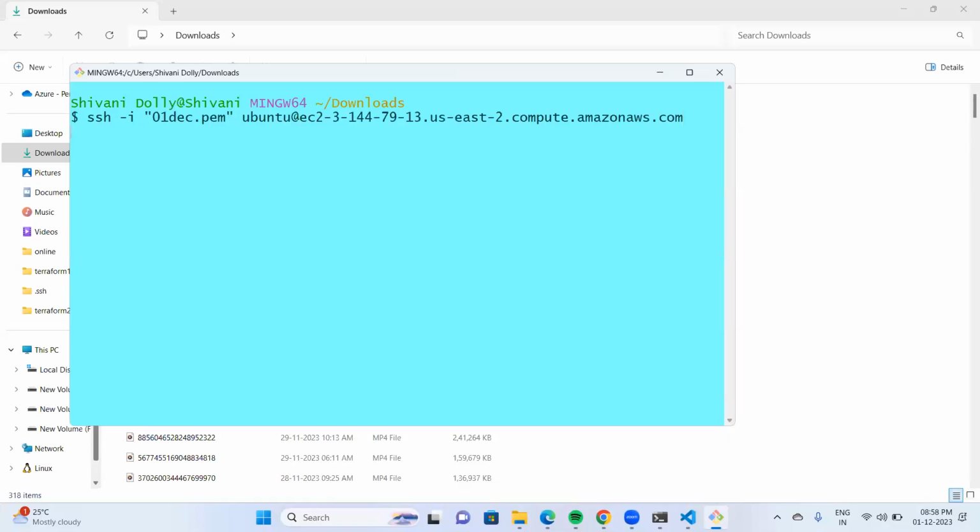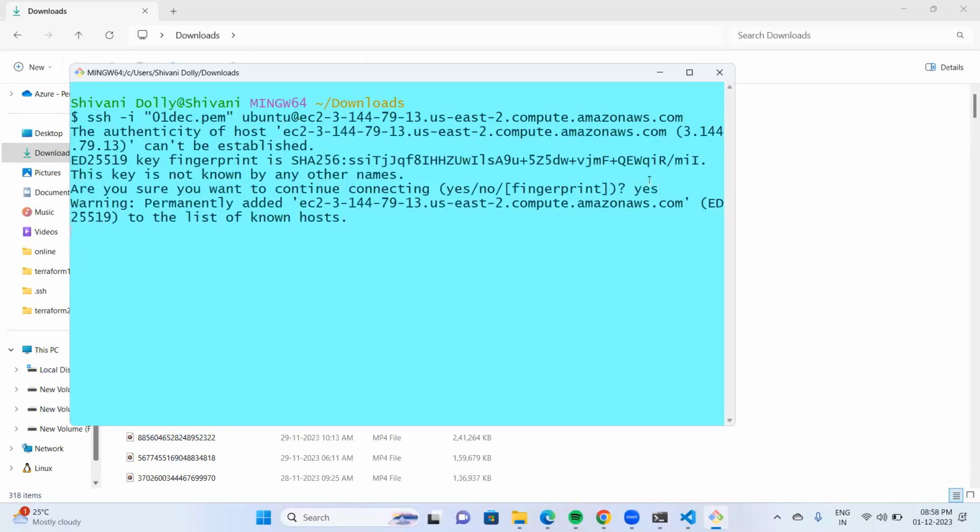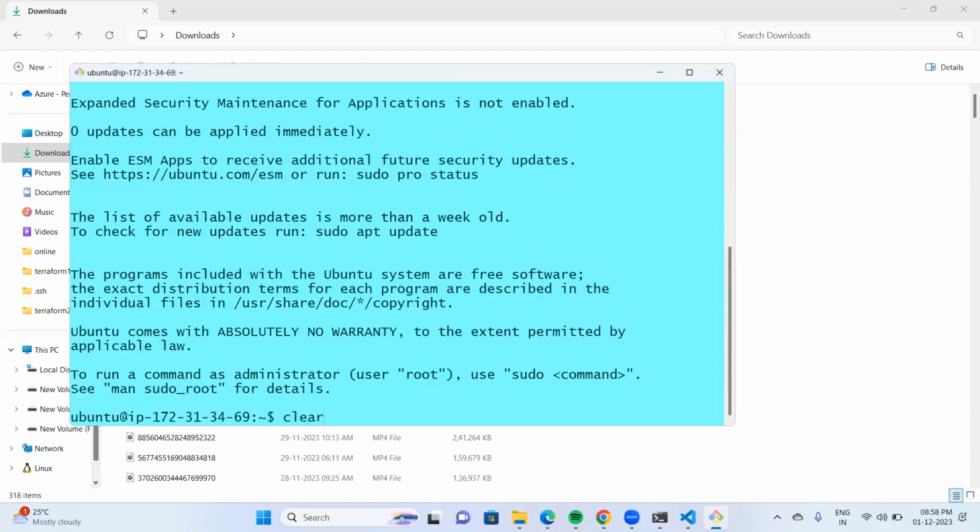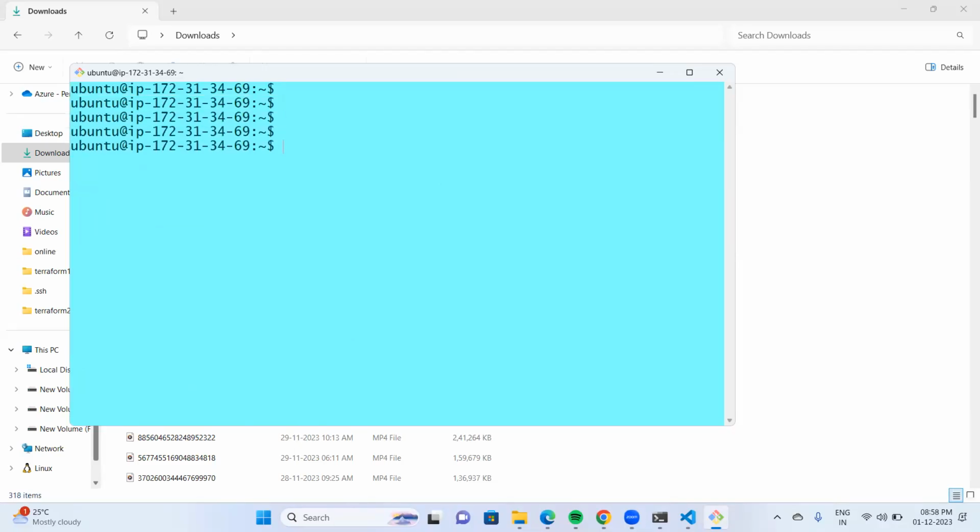And press enter. Say yes here. And here you will be in the virtual machine, right? And within the virtual machine, if you want to install softwares, because installation of softwares and setting up softwares is also one of the major jobs of a cloud engineer. Creating virtual machines and setting up softwares.